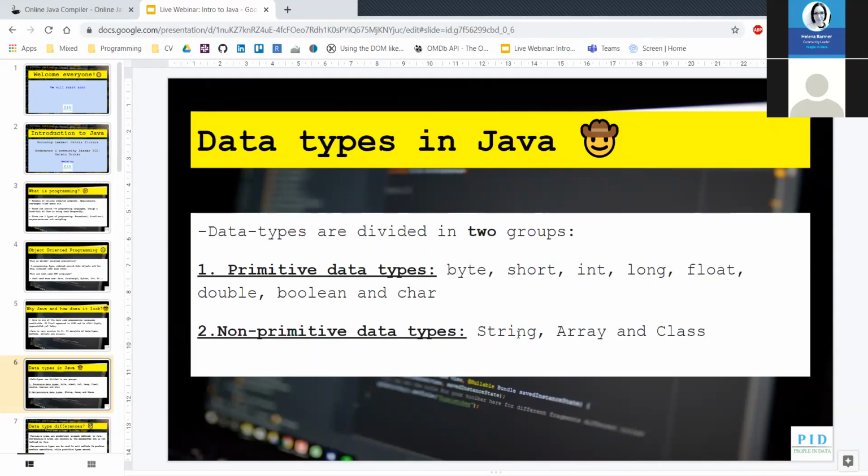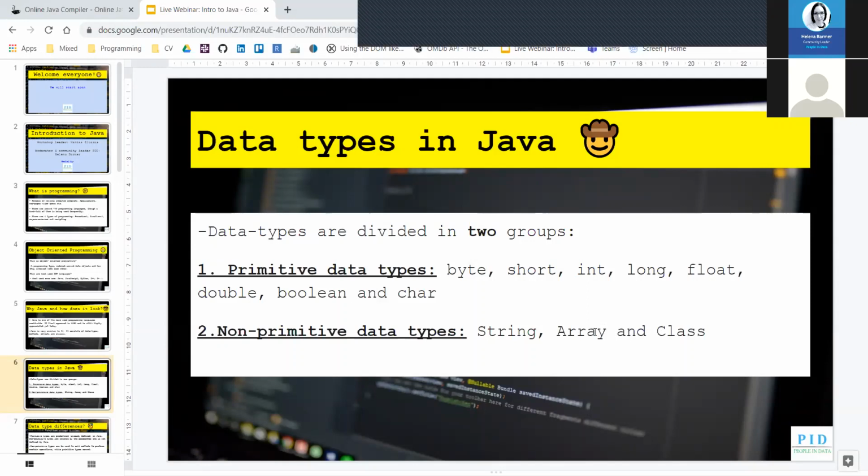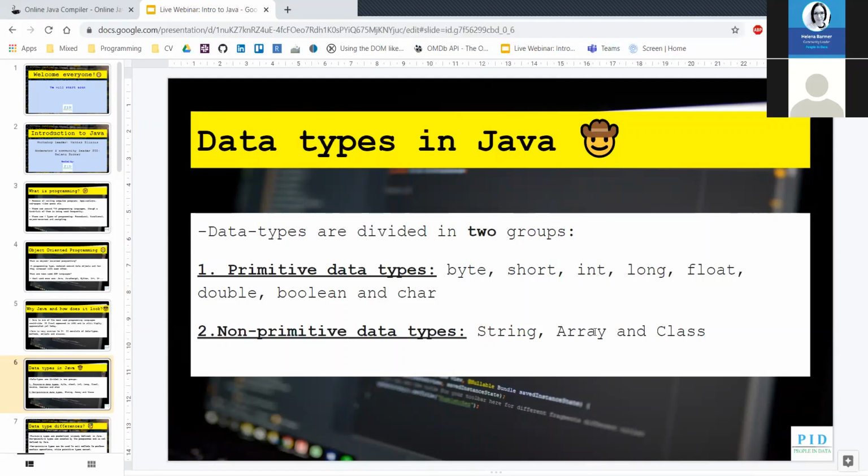And then we have also arrays. We are not going to talk much about arrays and classes. Classes I have already mentioned a little bit, but to understand the meaning of an array, it is just like a list. And let's say if it's a list, it could be a list of strings or integers or objects whatsoever.